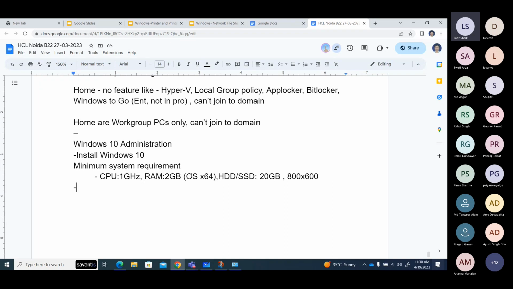So no other options, like just which edition you want to install. So this is the installation part, guys. That I already told, so I don't want to show you. Next step: in Windows 10, installation of drivers is important. So that's a separate part.